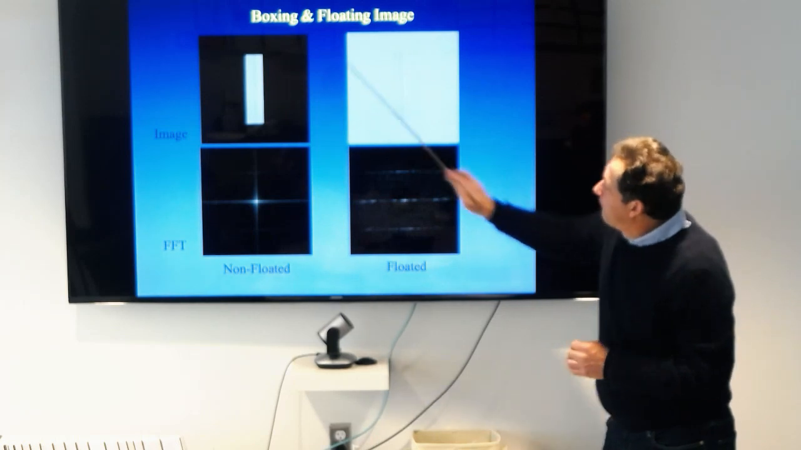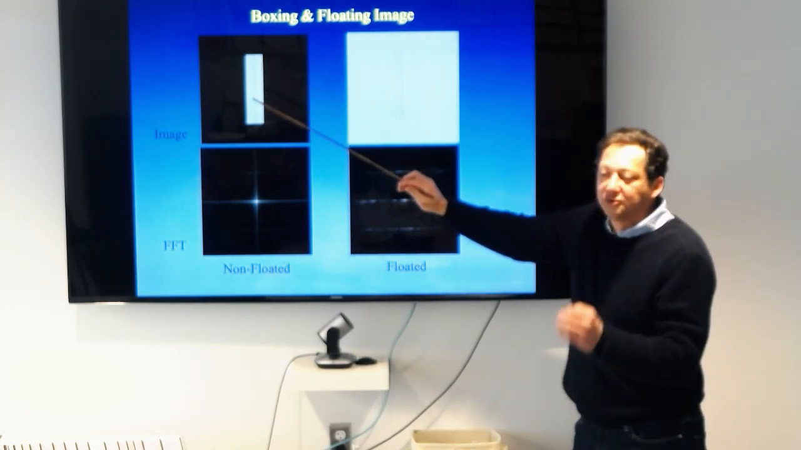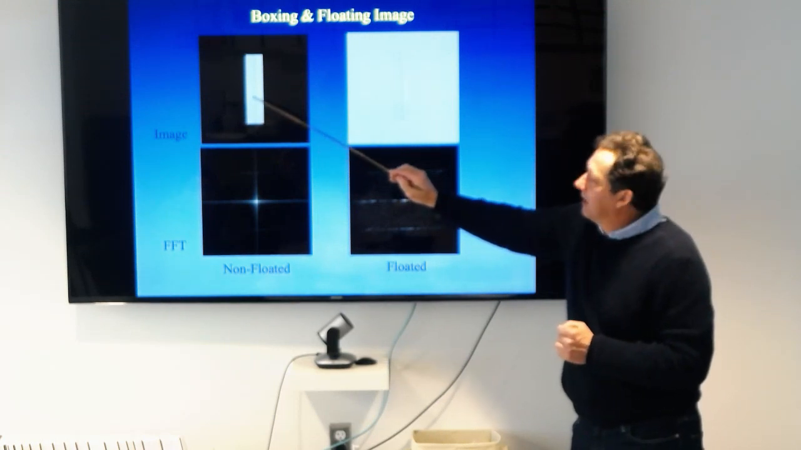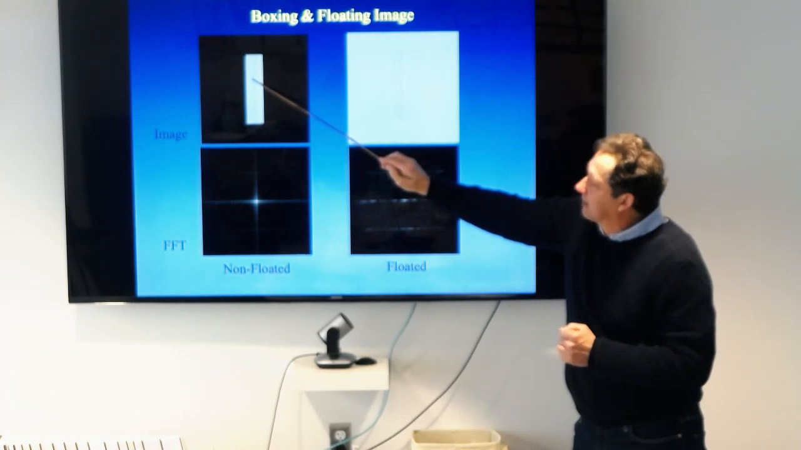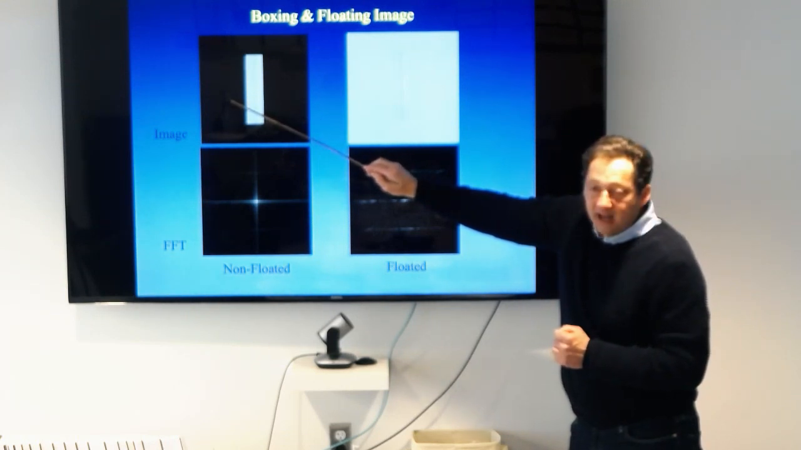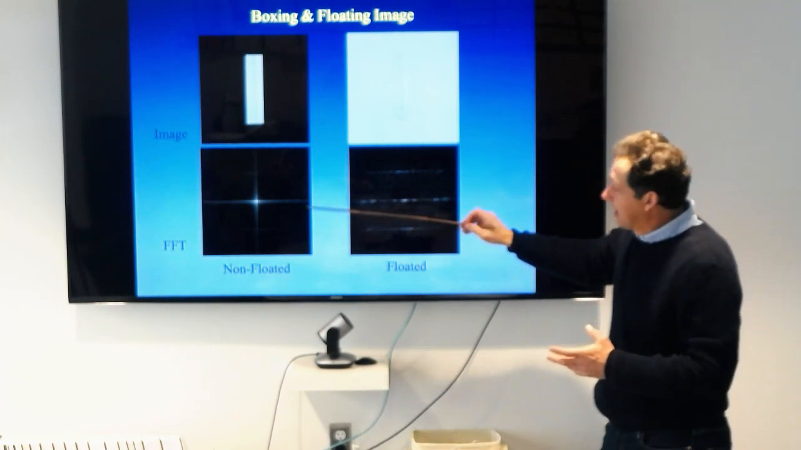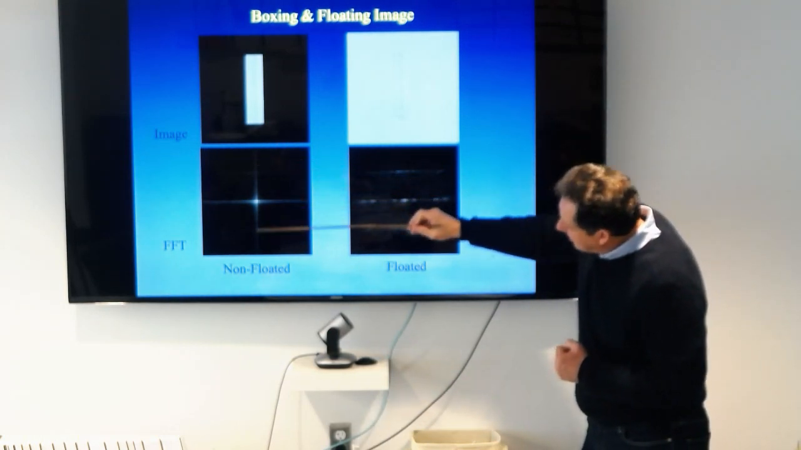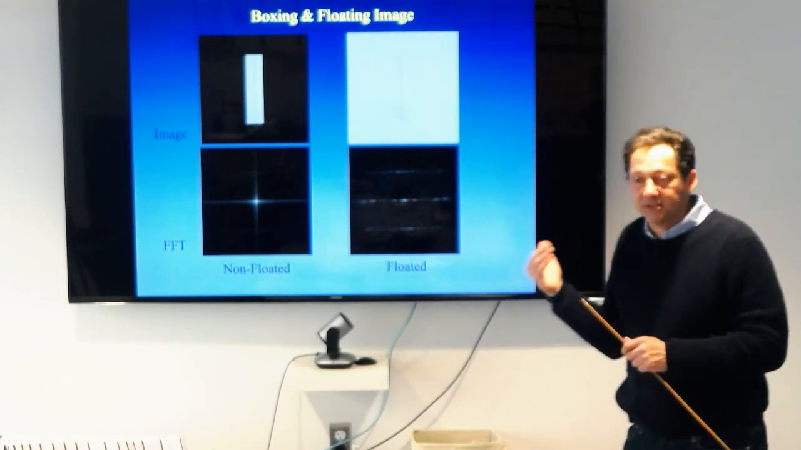So if you don't float the image, what happens is you will have something like this. The biggest contrast that you're going to have is between the edges of your particle, or where your particle is, and the box. And when you do the transform, that's exactly what you're going to get. You're going to have a huge reflection in the meridian and the equator coming from the box itself.